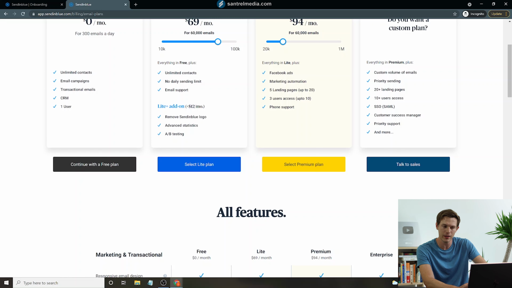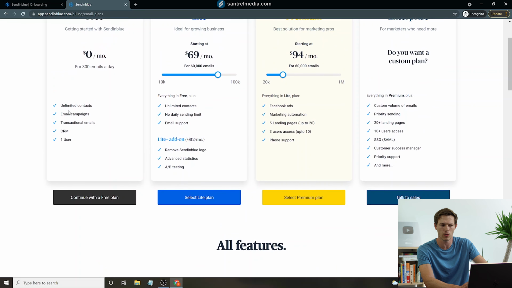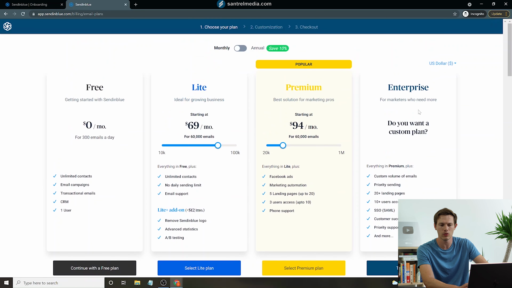Like for here, you get 5 landing pages. With this one, you get 1 extra landing page, versus the free one, you don't actually get a landing page at all. So of course you can go to enterprise as well if you want to talk to them directly if you're a very large account.